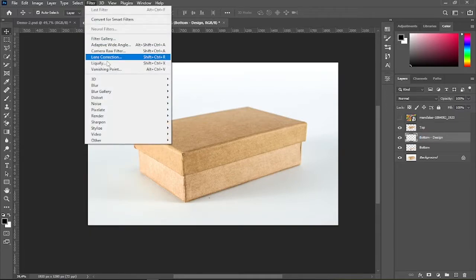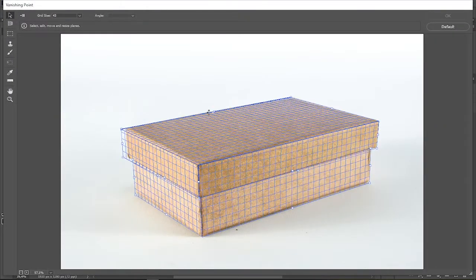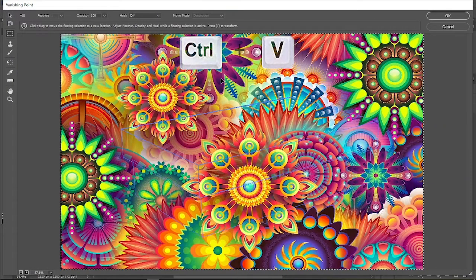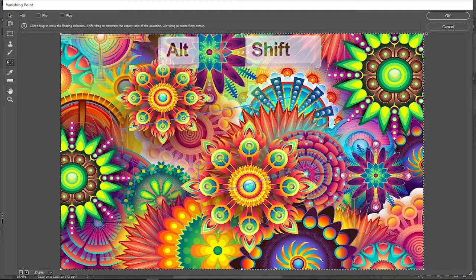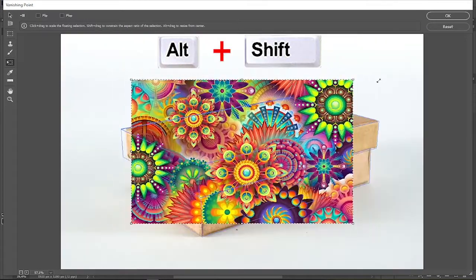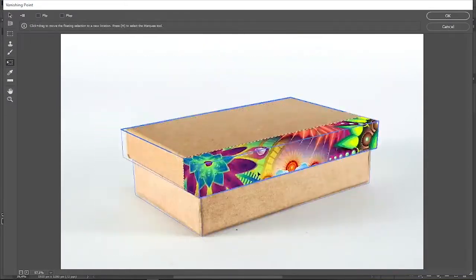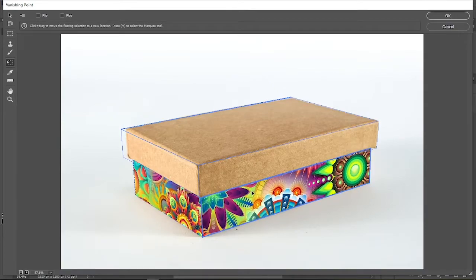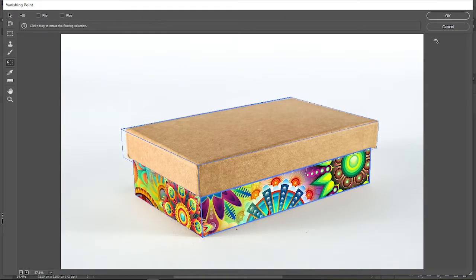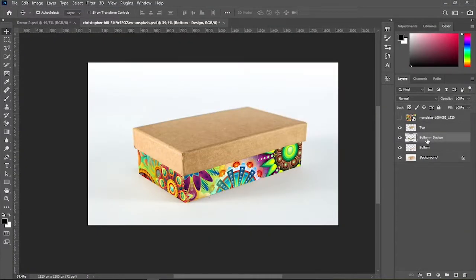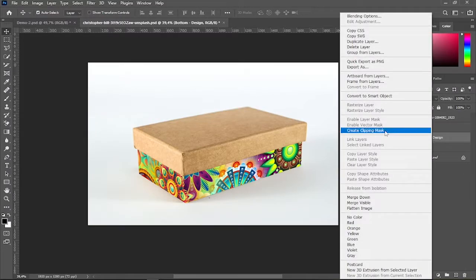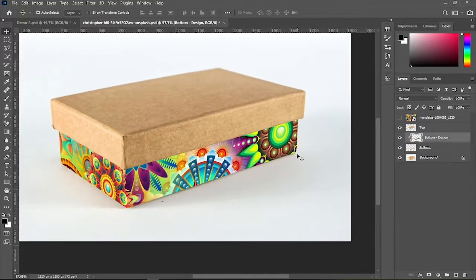Then go to Filter, Vanishing Point, and press Ctrl V to paste the design. If you want to resize it, press Ctrl T, press and hold the Alt-Shift keys while dragging the size handler. Then drag the design onto the bottom plane and click OK. Now mask the bottom design by right-clicking on it and selecting Create Clipping Mask. As you can see, it covers the shape of the bottom part only.